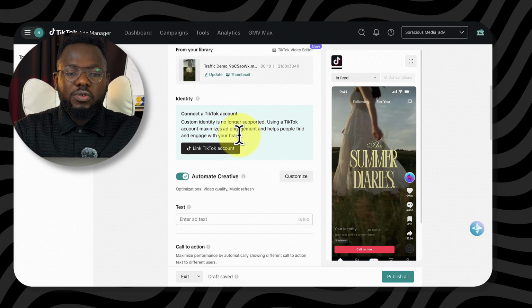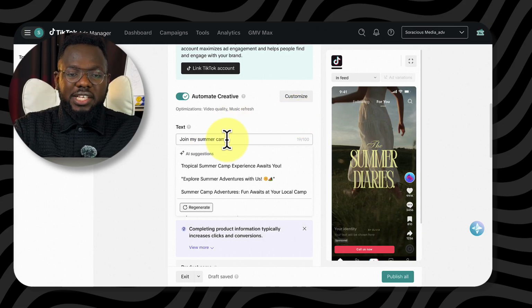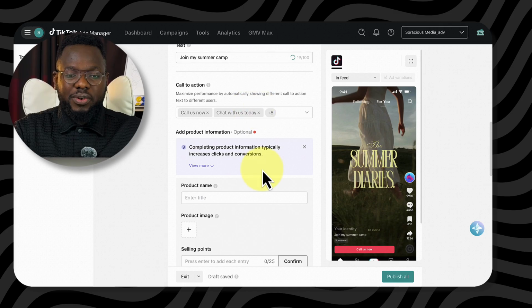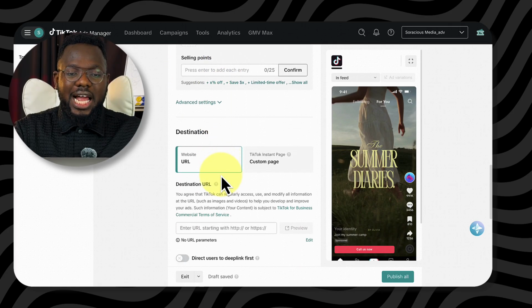Okay. So once you're ready, the next thing you want to do is you can add a text. So for example, I just wrote this, join my summer camp. So this is just an example. If there's any product name that you want to add, these are optional. For example, if you want to add product information, you can add them.